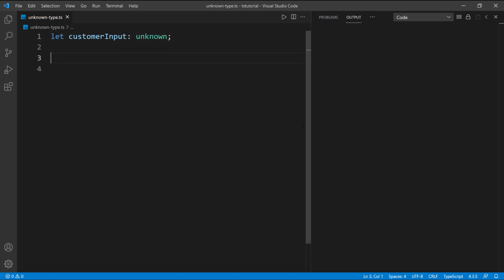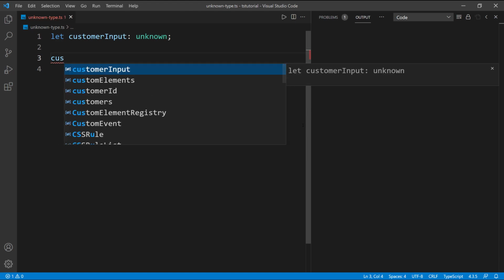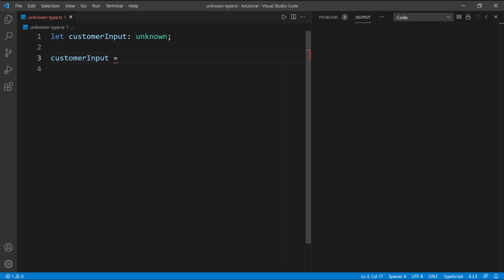And with type unknown, I can come down later and say, well, for the customer input, I'm gonna set it equal to, let's say 10. And you can see that I get no errors. And if I hover over this, you can see now it's still unknown. If I go ahead and print it out, it's gonna be 10 because it's unknown. So I can assign a number to it.